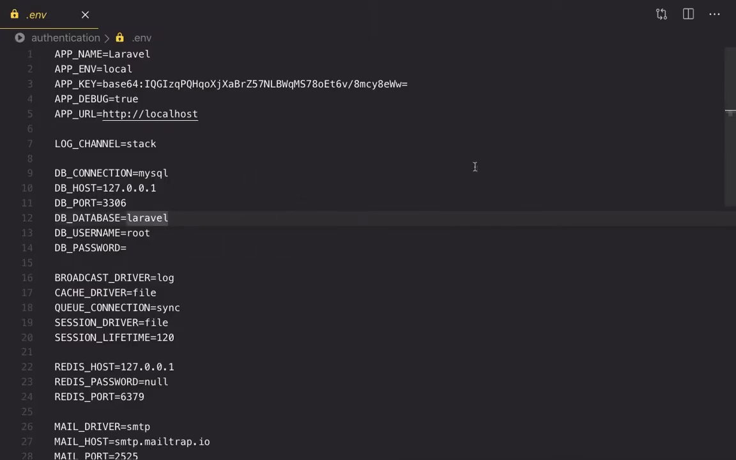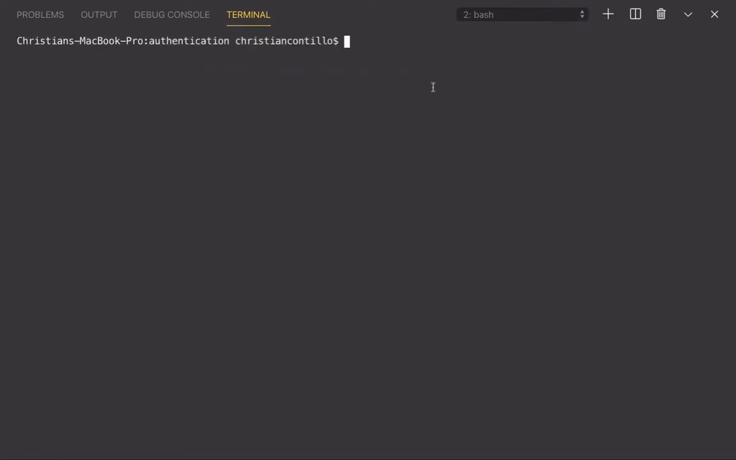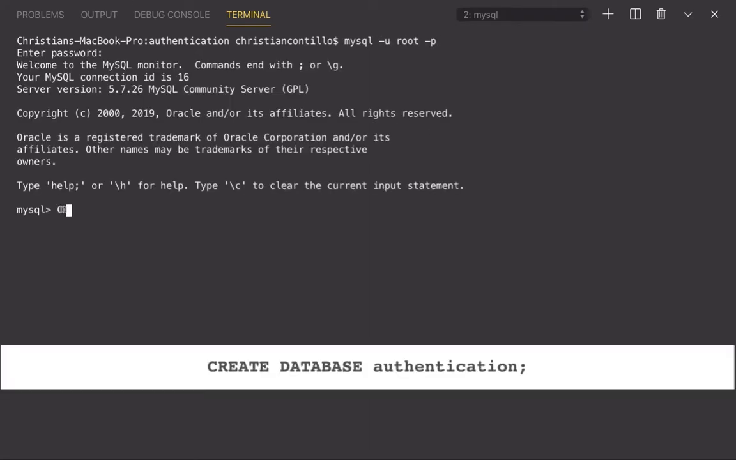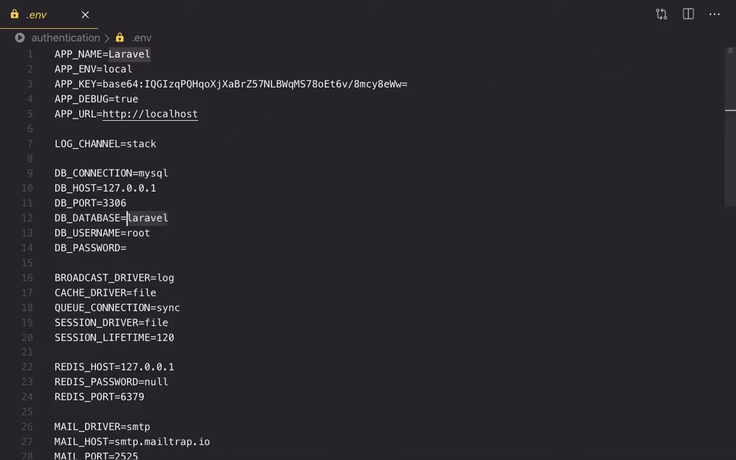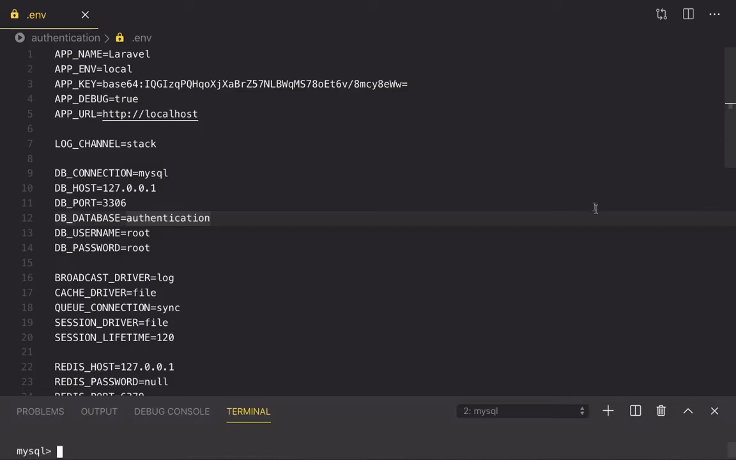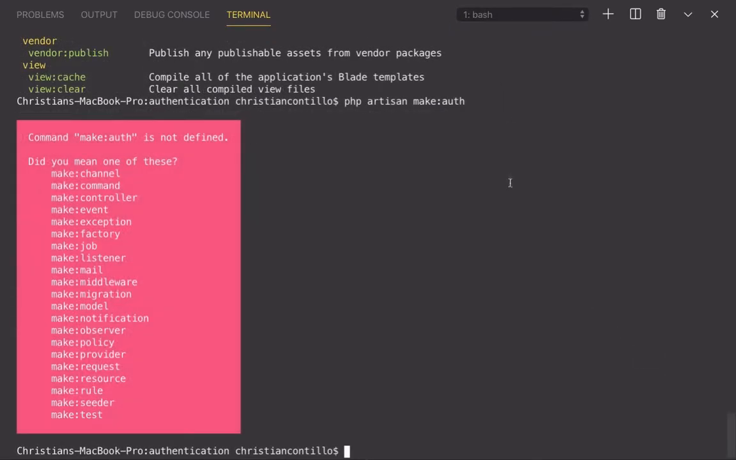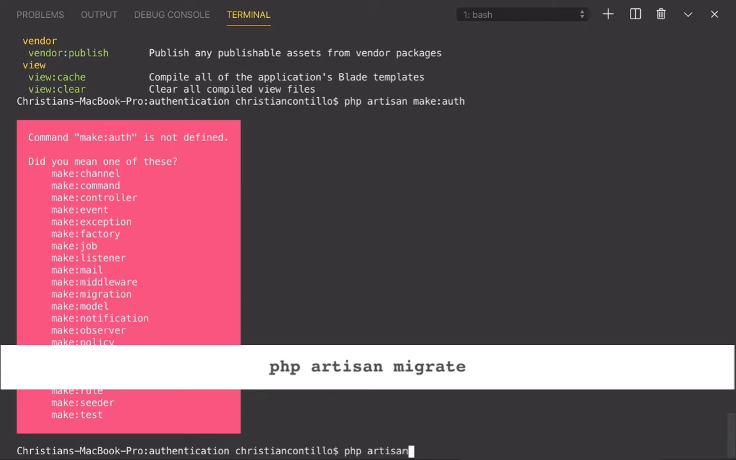So first, we're gonna make a database. You can use any database management tool or software. Mine will be using the default MySQL. I'm gonna create a database named Authentication, and then I'm gonna update the configuration. And let's try to migrate. User migrate, PHP artisan migrate.